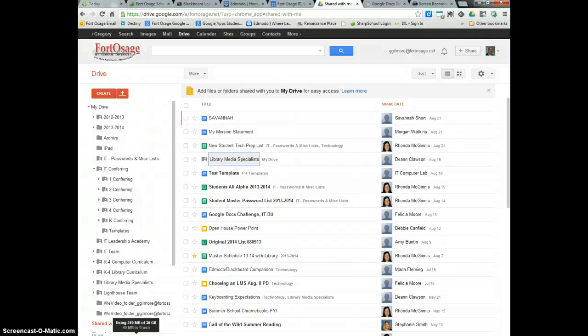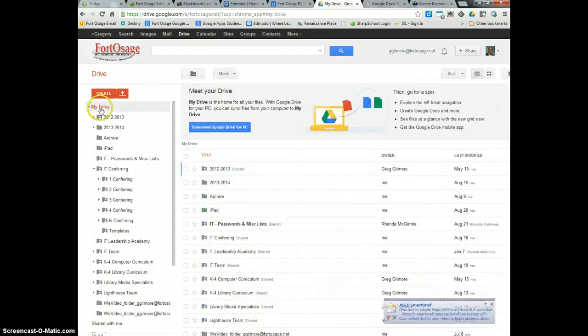I'm going to walk you through the process of setting up the conferring documents using a template. So if you start by opening your Google Drive, which should look something like this, it will say My Drive at the top.